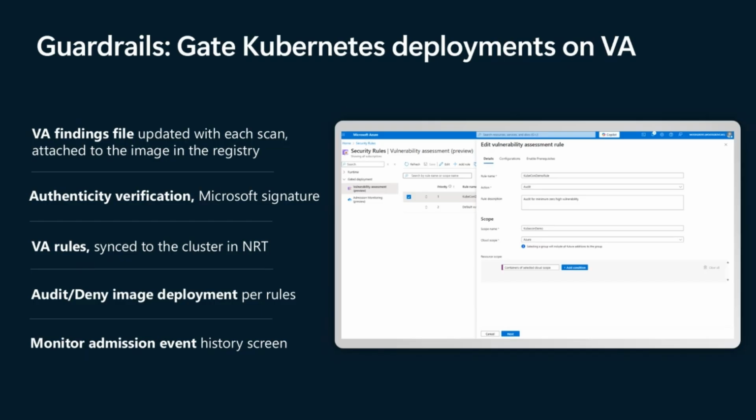Monitor admission event history: the Defender for Cloud admission event history blade gives your SecOps team a clear, searchable audit trail. Think of it as turning your AKS cluster into a zero-trust runway, where no image taxis until it's cleared every security checkpoint, minus the TSA pat-downs.